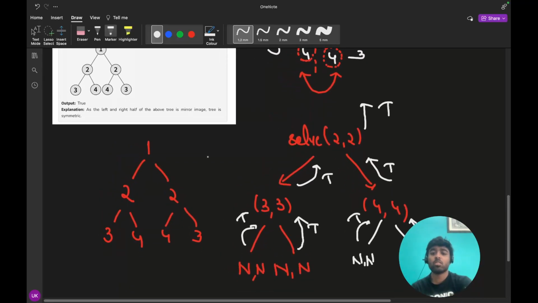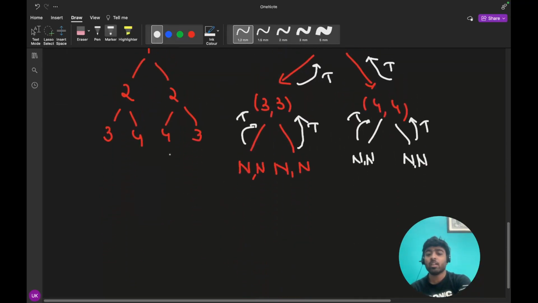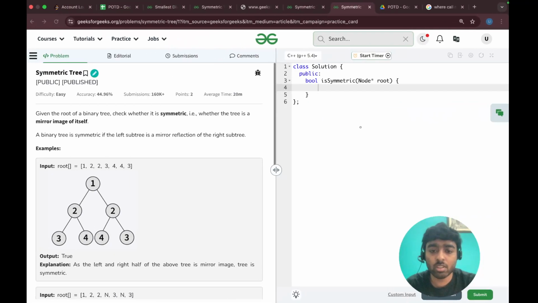Now let's suppose here there was one more value, let's suppose 5. When you go here, the left of 4 was null. When you go here, the right of this 4, you will have a 5 here. So when both values are not equal, in that case you have to return false. Or if the case was like this was 5 and this was 4, then still you have to return false. So let's code this solution.